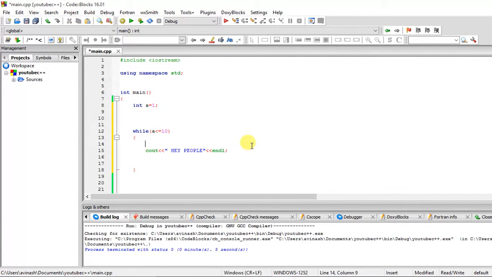Then it goes over here and prints the cout, "Hey people", and puts the line after it. Then the body of the loop has ended. It goes again, checks the condition, the value of a is still 1, then it prints again and again and again. You can see the value of a is not changing over here, so it will always be 1, and 1 will always be less than 10.